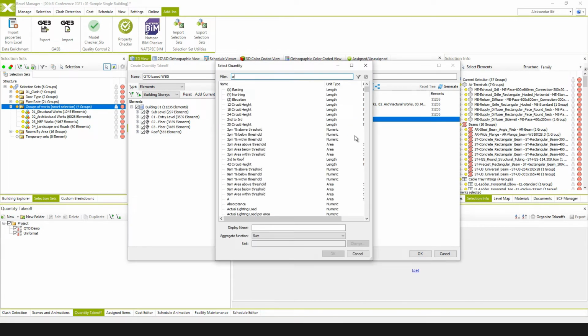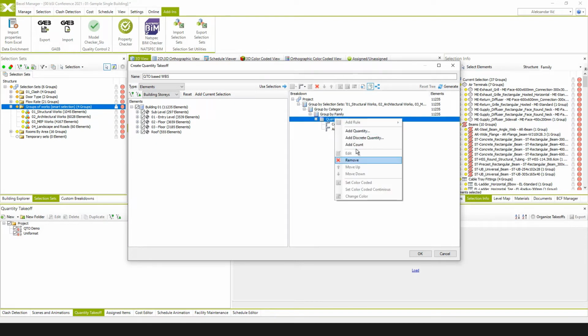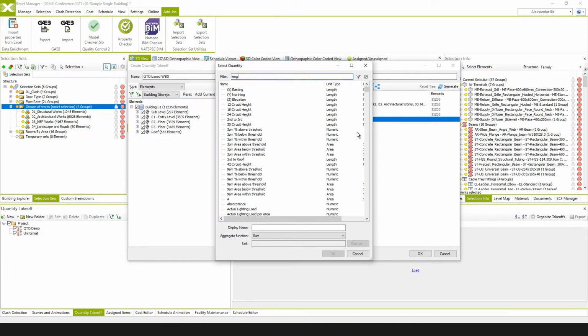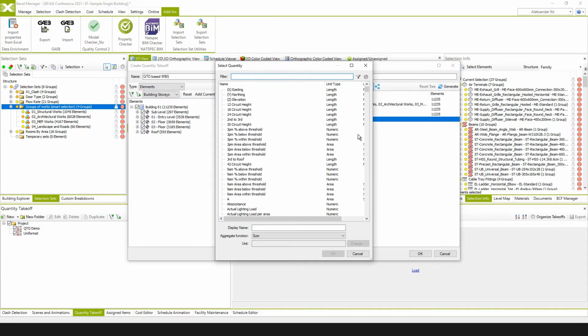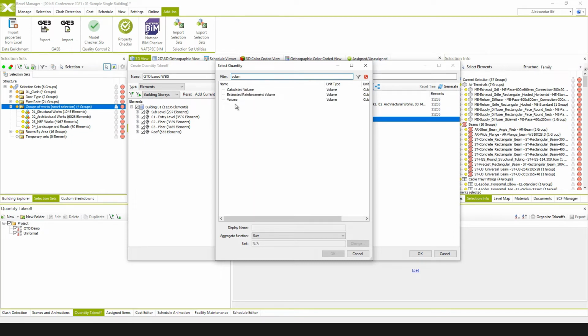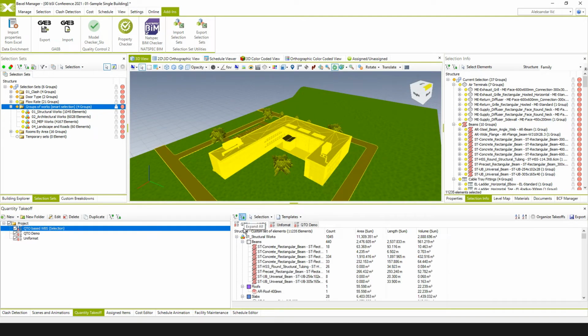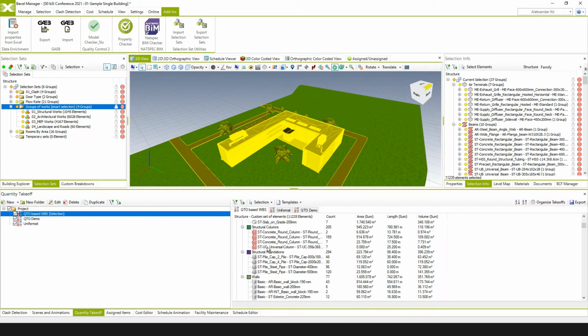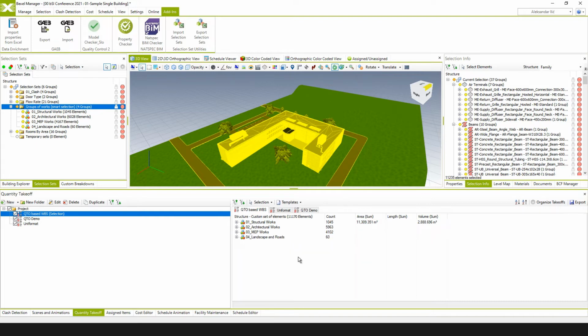We can add, let's say, area. We can add length. And we can add volume, because those are basic calculation rules. We can also decide to color code it on the category and click OK. So right now we have our work breakdown structure QTO organized in this way. So first we have groups of works, then we have categories, and on the lowest level we have family names.